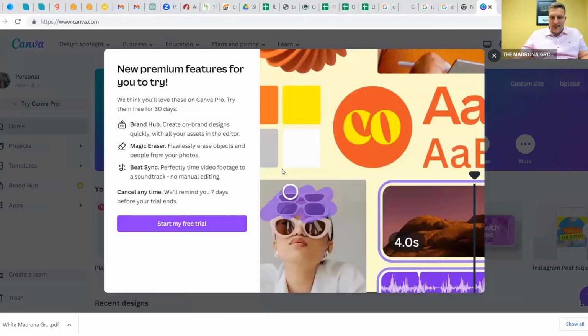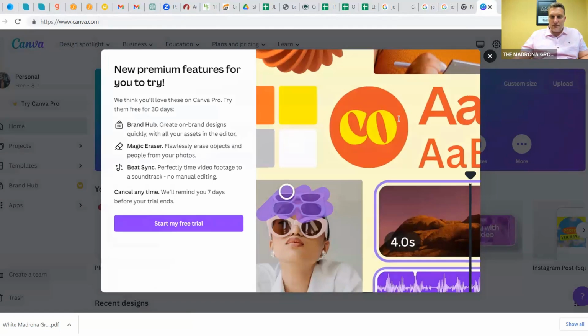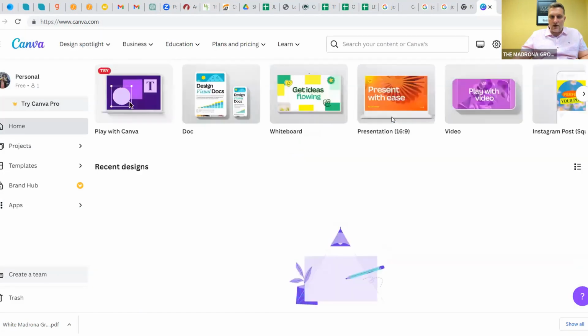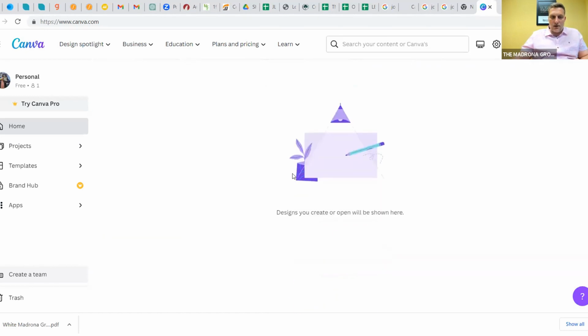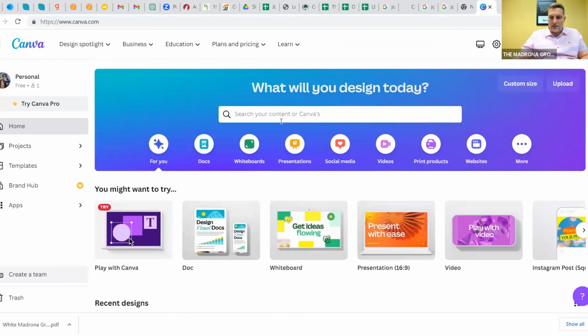Okay, and it's going to ask you to start a free trial and all that stuff and ask you to buy some things, but you just don't need to. So just go ahead and get out of all that. Okay, so this one is completely blank. I haven't done anything in here. I just literally created it right now for free, like that easily.